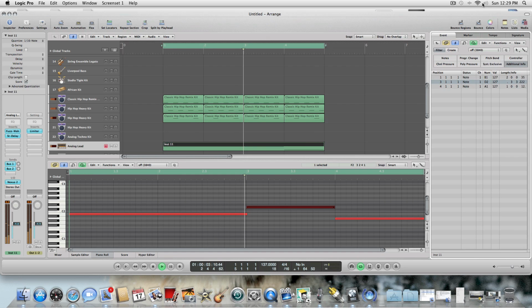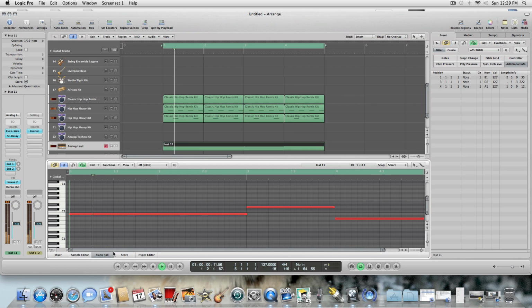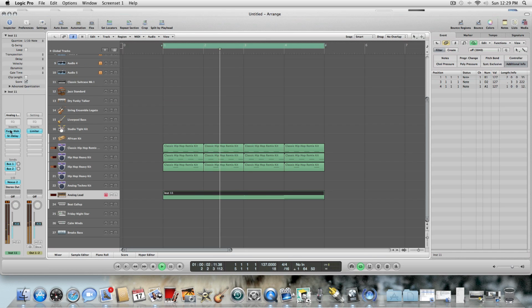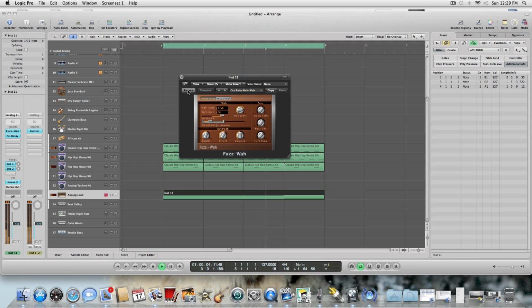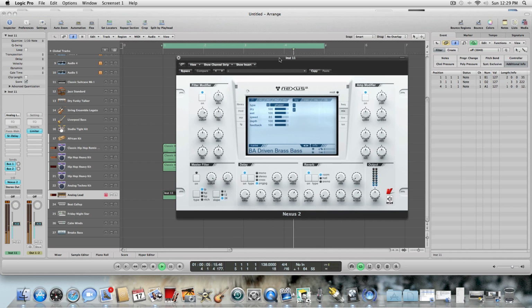adjust the volume here for all these, turn them all the way up. I'm going to go ahead and play around with the sound a little bit longer until I find something that I really like.